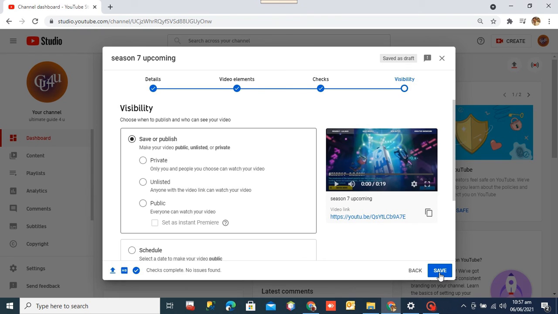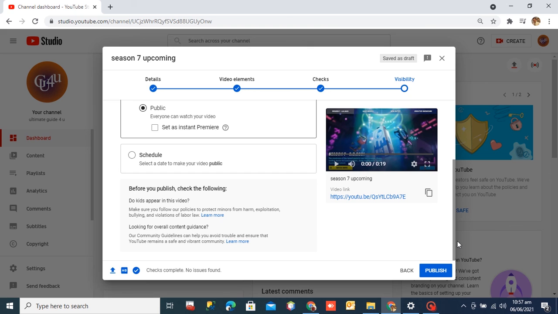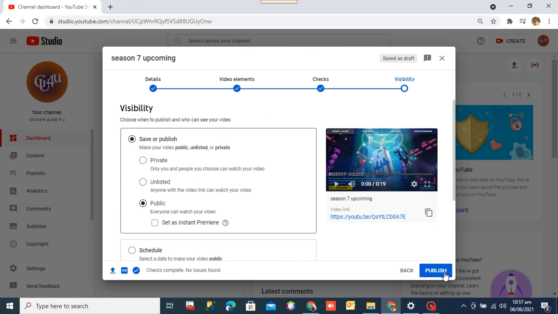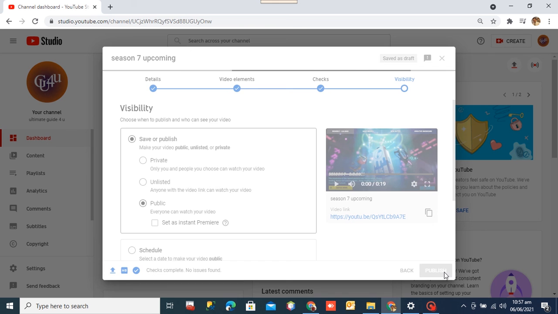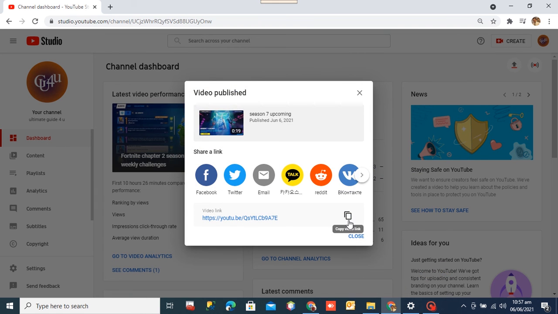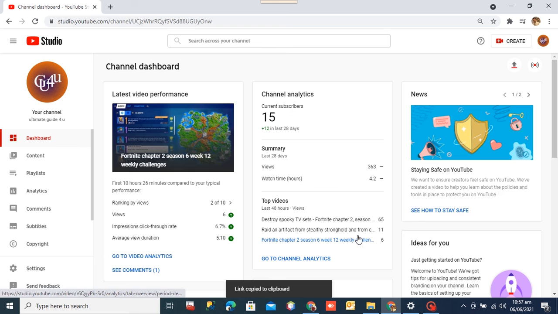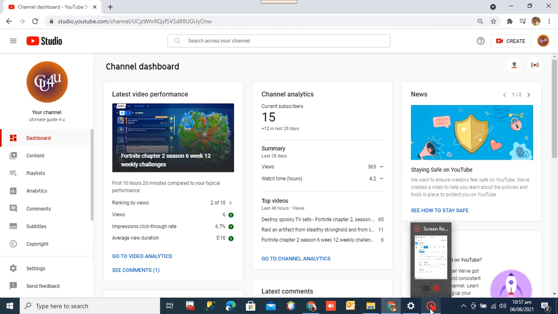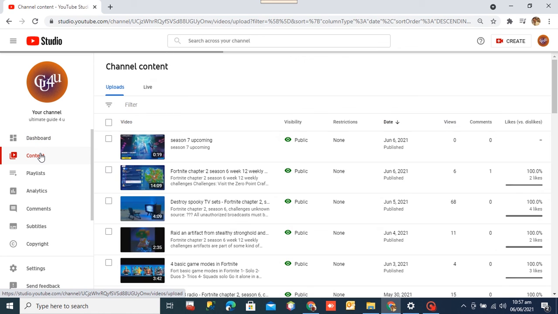On the next screen, visibility. Save or publish option. You have private, unlisted and public options. Just select the public option, then click the publish button. Now the video is published. The next screen is to copy and share your link. To check the video is uploaded, just click on the contents menu on the left side.